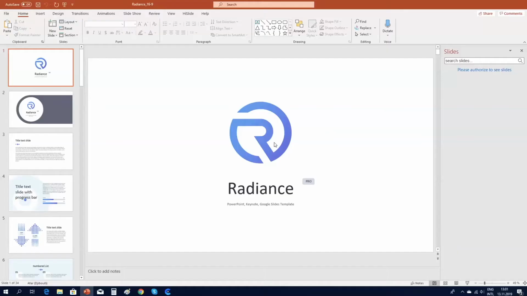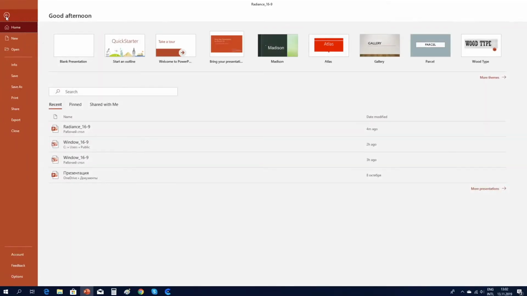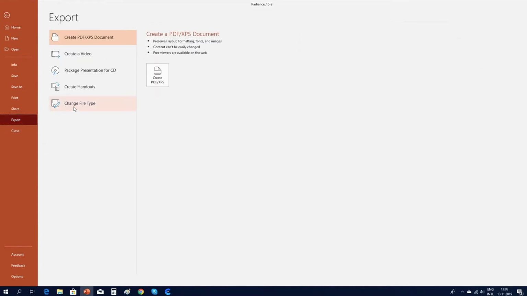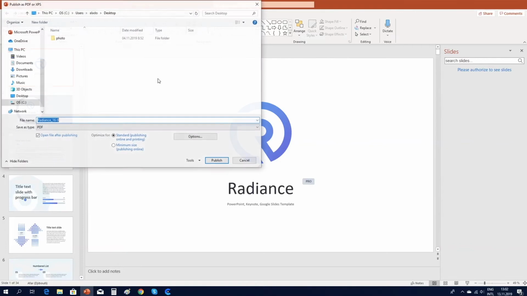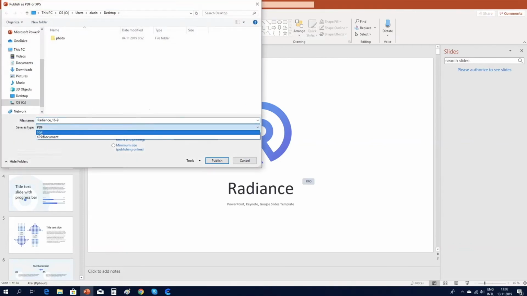The first option: click on the top item of the File menu. In the pop-up dialog, select Export. Click on the Create PDF button. In the opening window, select the PDF file type. Then press the Publish button. Your presentation is saved in PDF format.